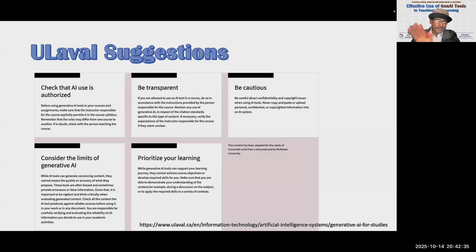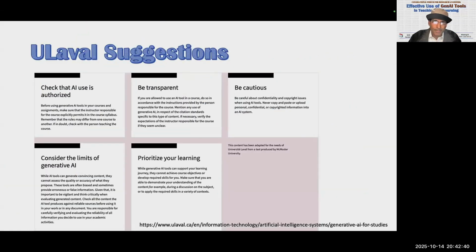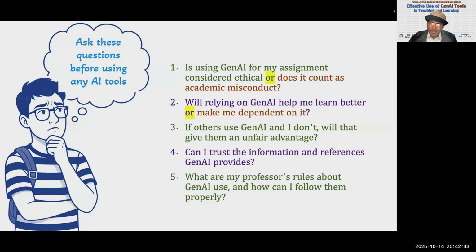And these suggestions somehow complement the questions that I prepared here. If you're a student, now, from the student's perspective, we can ask this question. Is using GenAI for my assignment considered ethical? Question 1: does it count as academic misconduct? Because, for example, at Queen's University, DeepSeek is restricted. If you are using DeepSeek and producing an assignment rather than using some endorsed AI tools, then this is academic misconduct and you can be penalized.